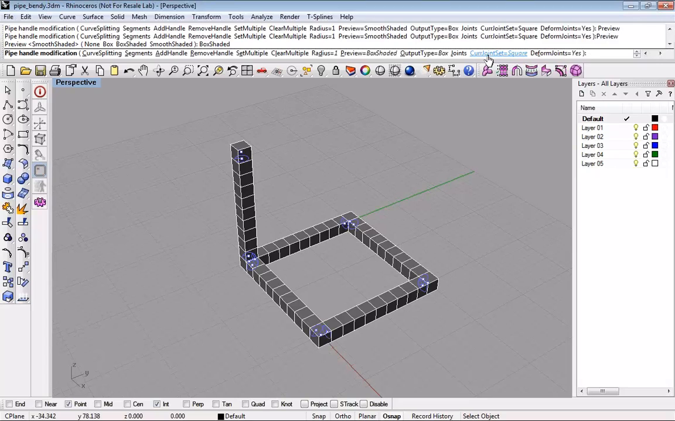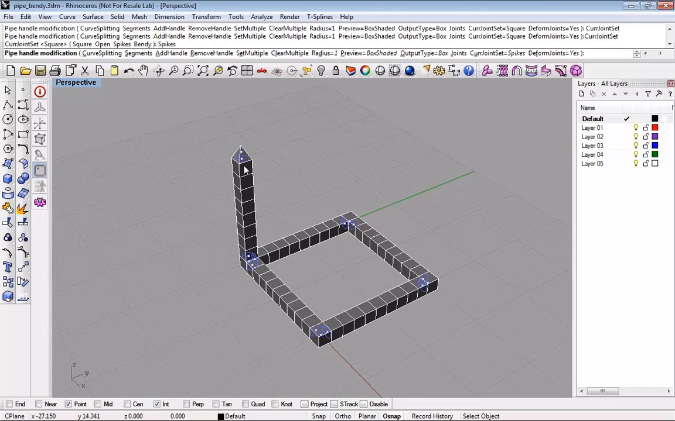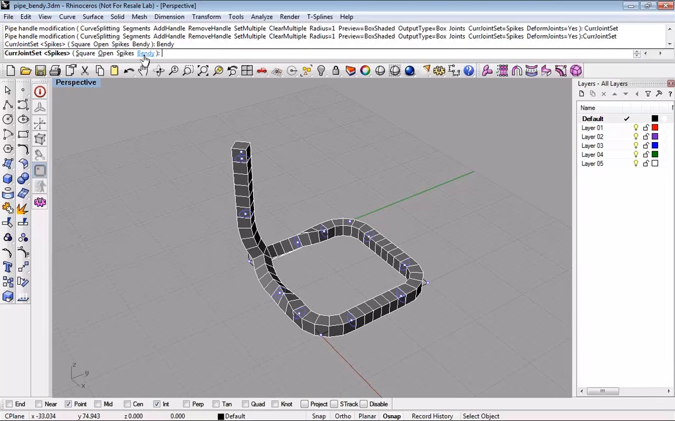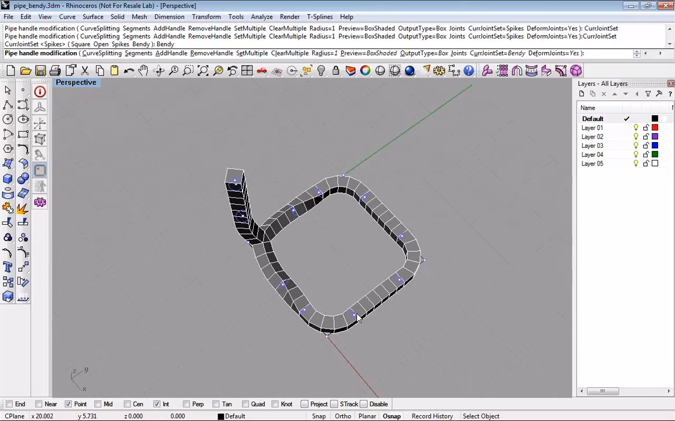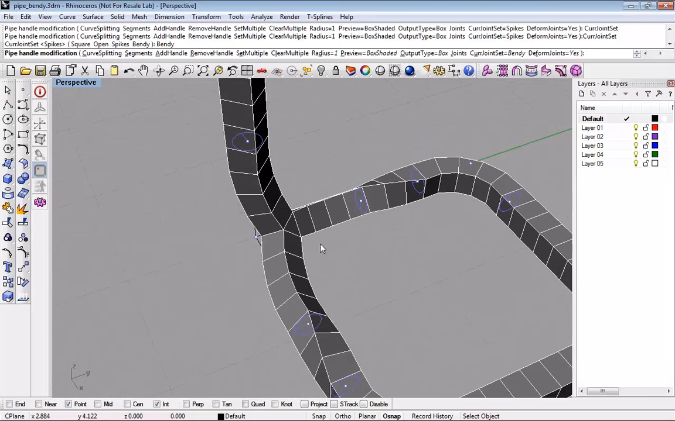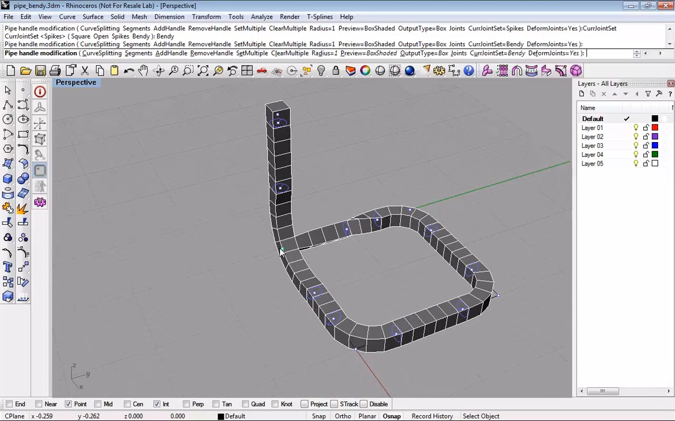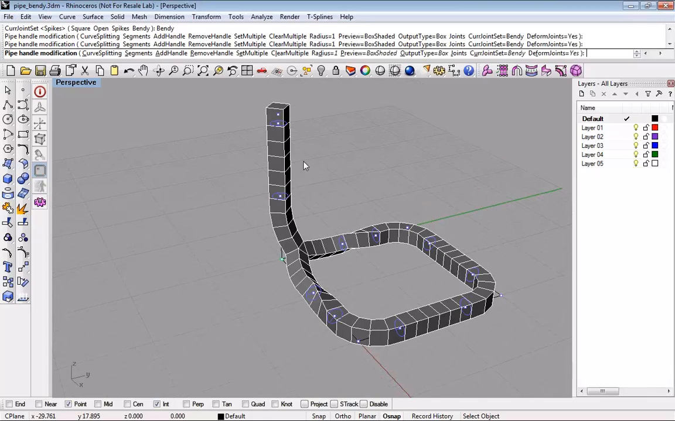However, I can go over here to the current joint set, and I've got a couple of built-in different types of joints. So spikes, for example, will give me a spiked end. The more interesting joint set is the bendy joints, which, if you give it straight segments, will come up with a smooth curve in between those straight segments. And there's a couple of different options here for the joints that have 3 curves coming in, and I can try those different things out.